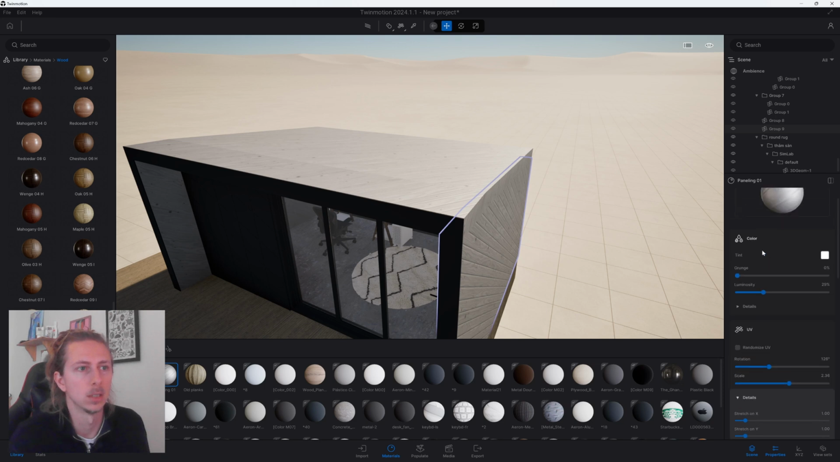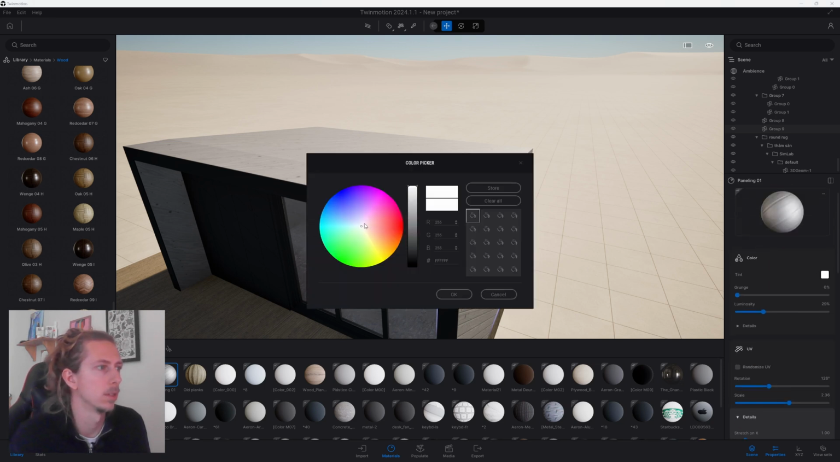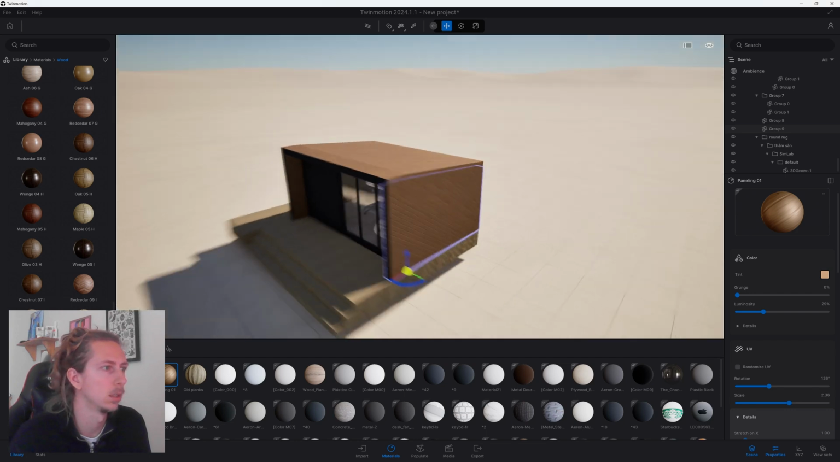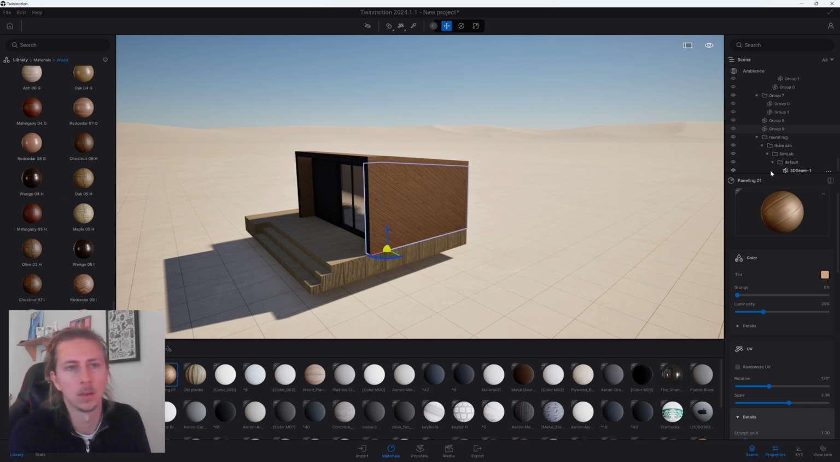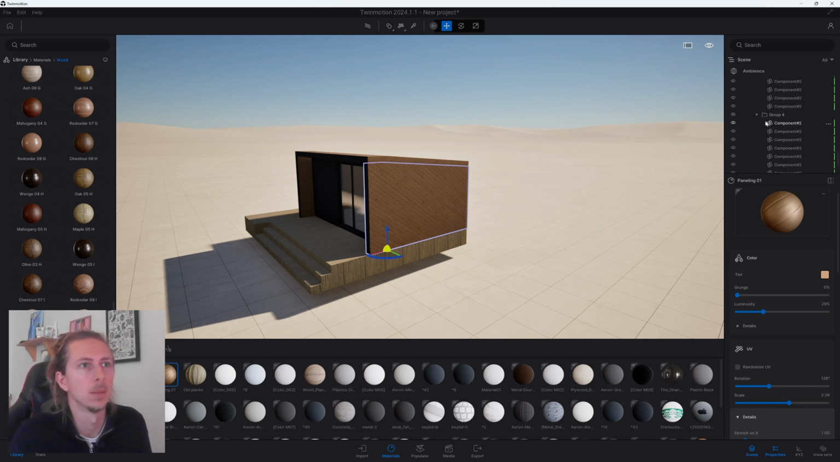Let me see if I can just change the color. Sometimes the color is a bit funny, so we want a wooden texture, a wooden color. I mean, that's quite good. Maybe a little bit darker like that. Hit OK, and that changed the color. Our whole object is still currently floating in the air, so let me move that.